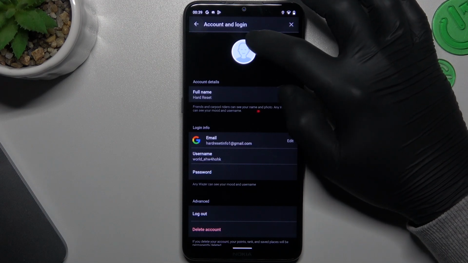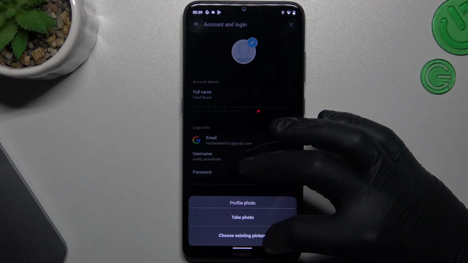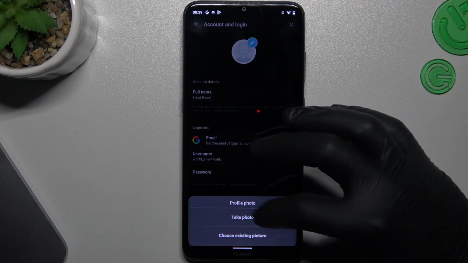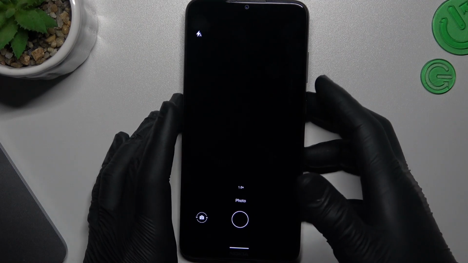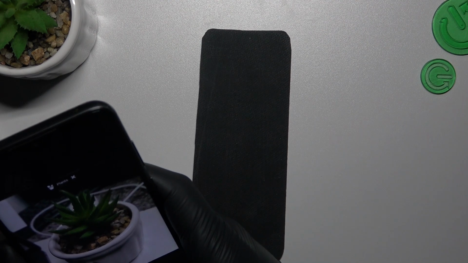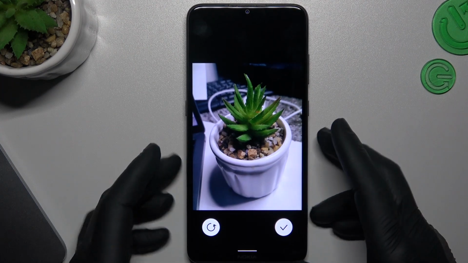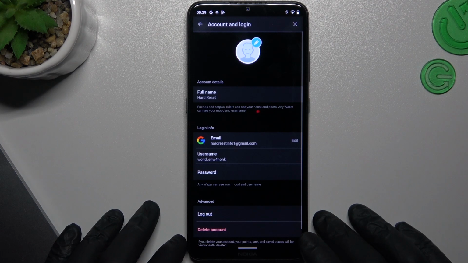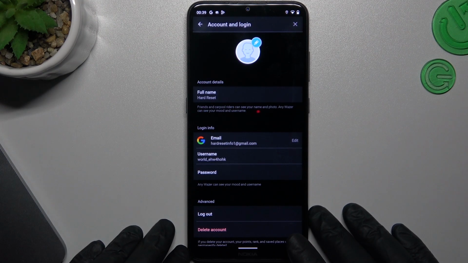Now just click on this little blue icon and decide whether you want to take a photo or just choose something from the gallery. If you want to pick the photo from the gallery, you have to add the permissions. I will take a photo now. If you like your photo, click the accept icon. And that's it. Your new avatar should appear in a few minutes.